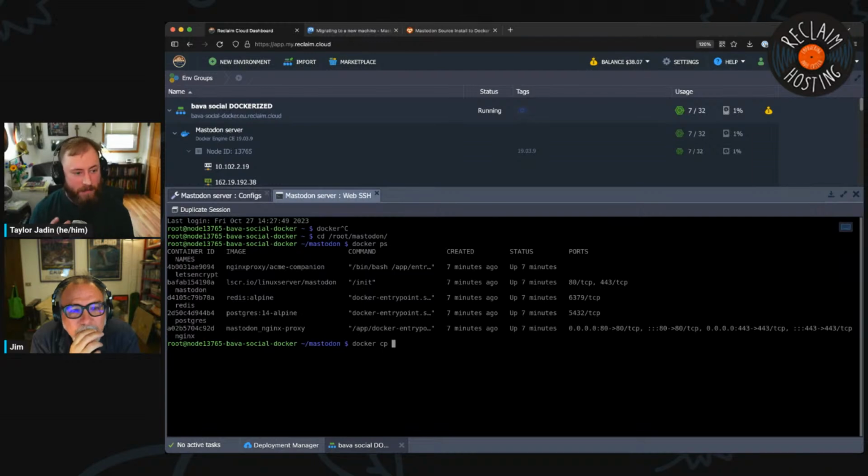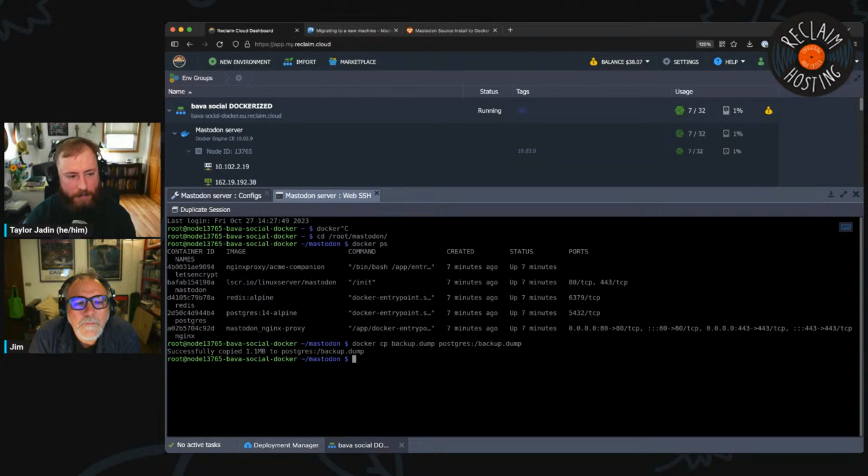Docker has a cp command that lets you move files in and out of containers. So we're going to do docker cp backup.dump, and then it's kind of like rsync's structure, where you give it the name of a container, then a colon, and then the path of where you want to put the file. We'll just put it at the root of the container. Right, copied one file over. Now we need to get inside the Postgres container to restore it.